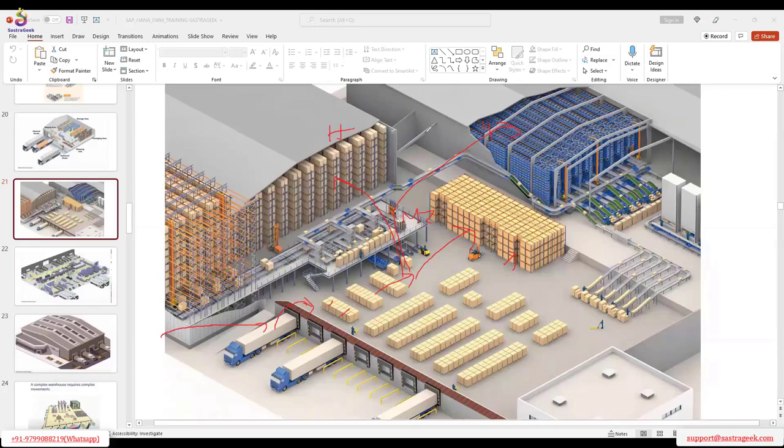Remember, whatever I discussed so far, storage type, storage section, storage bins, work centers, high racks, mezzanine bins, even conveyors, everything you have to define. It comes under master data. You need to define everything in EWM. Then only the system knows what kind of storage type, what kind of storage bins. That's why you have to define it. Otherwise the system won't understand that.